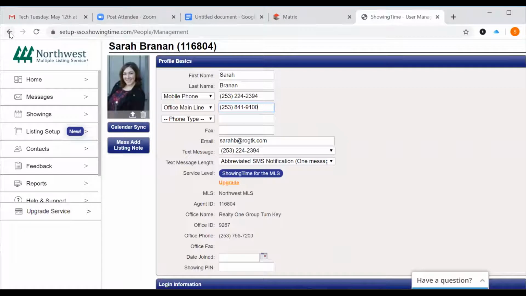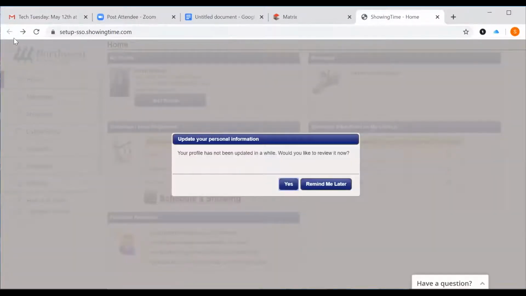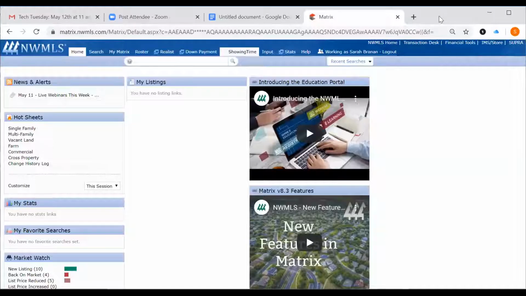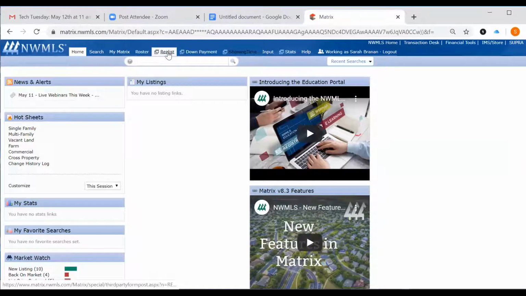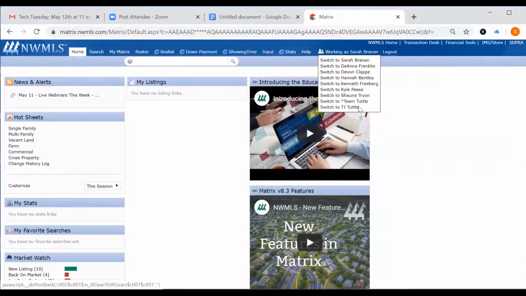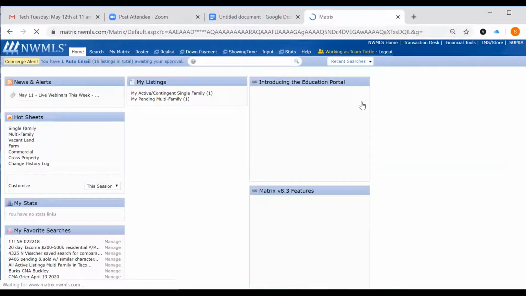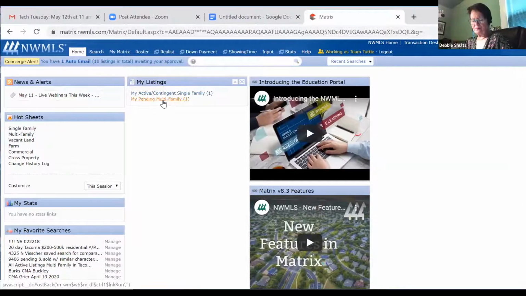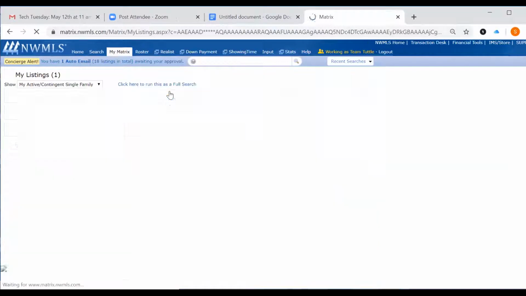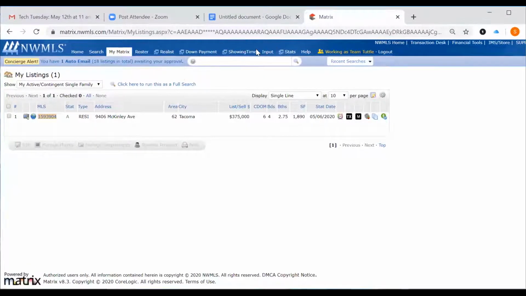I'm going to switch users real quick so that I can show you some things with transactions. Okay, we're going to use Team Tuttle. That's TJ, sorry. Team Tuttle. And we're just going to go into the shortcut for showing time.